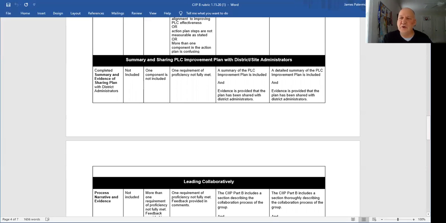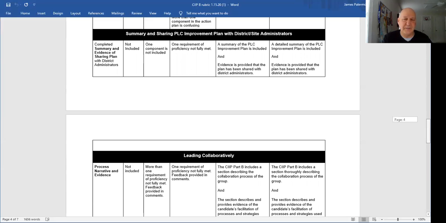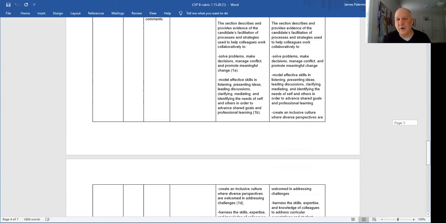You want to both model, because we believe that PLCs and teamwork and collaboration are the way to improve district achievement, you should be modeling this in your work of creating the evidence. And so what PLC tools have you used, and how have you led the group in collaboration?